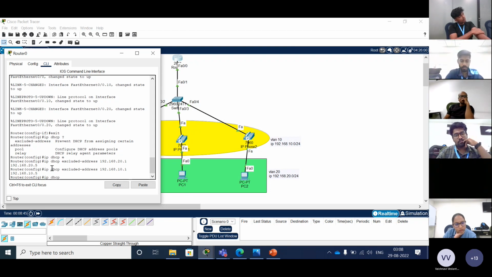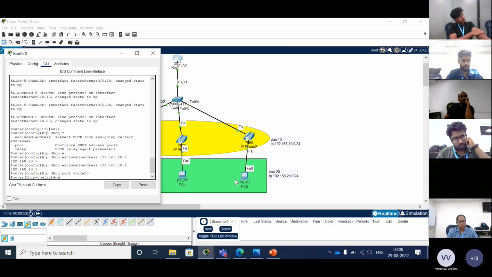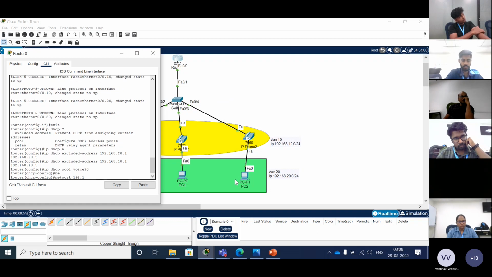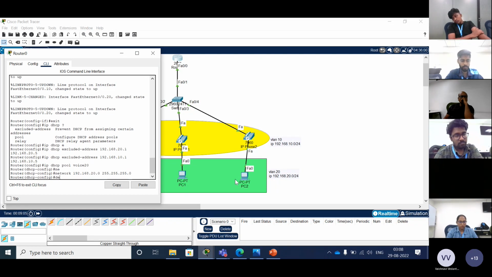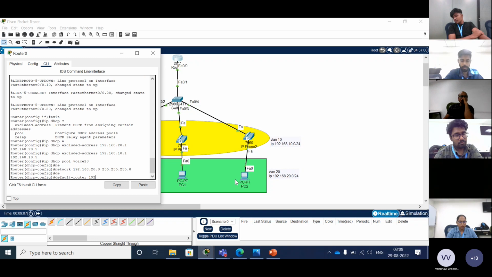First I'll do it for the PCs. I'll name the pool, I don't know, something like voice 20, and then give the network 192.168.20.0. And then the default router.